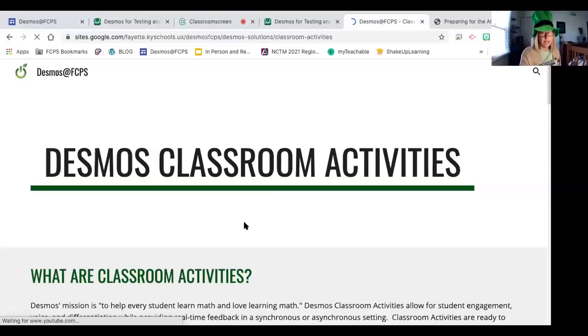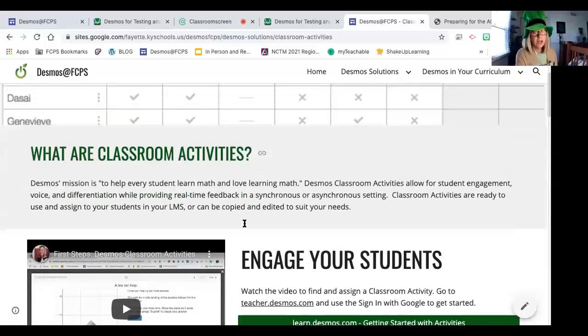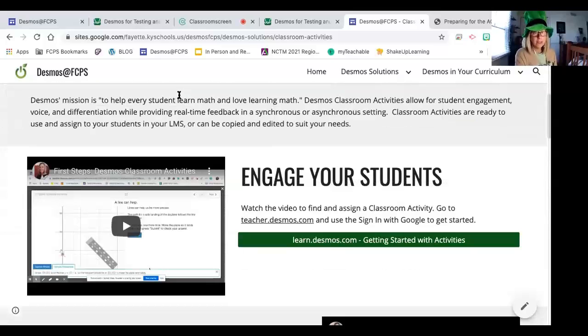And in Classroom Activities, we're going to scroll down a little bit to Activity Builder. It's in a green section. So if you scroll down, you'll see a dark green highlighted section, that's where we're going to live today for the rest of our time together. But if you are new to Classroom Activities, which some of us were, this has everything you need to get started. We've got links in learn.desmos.com. We've got videos that can help you go through.